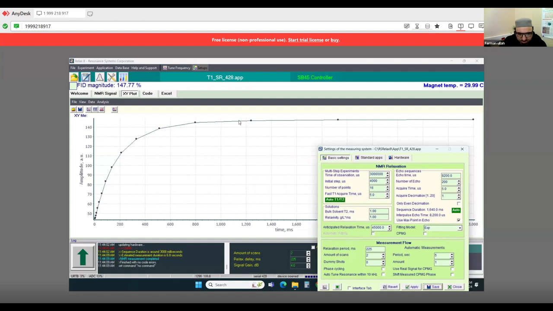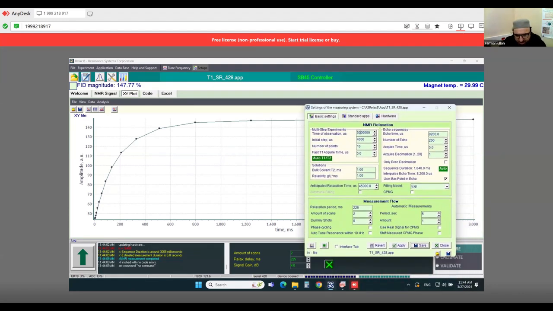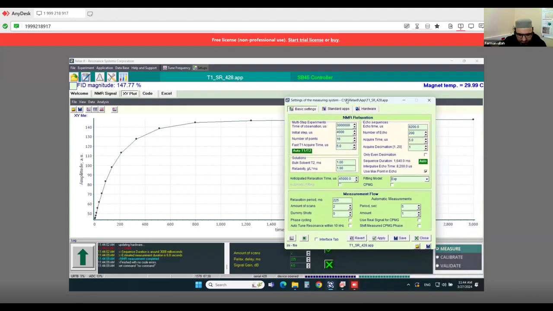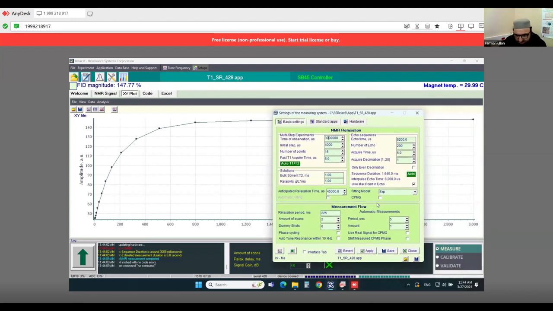Okay, you see that we need to cut our result, and here, this is some noise. We do not need this part, so I will reduce the final observation time to 1.5 seconds. Apply, and then I will run again.